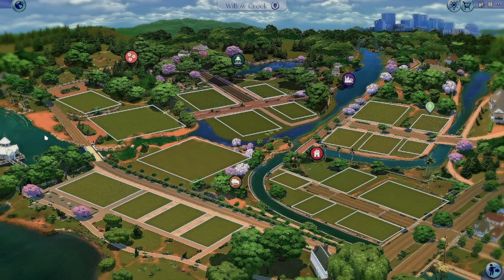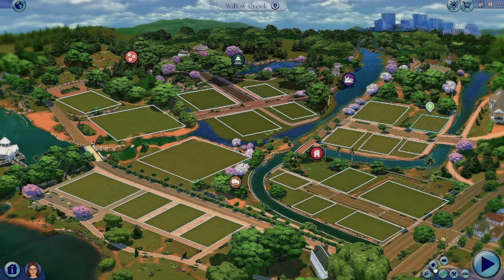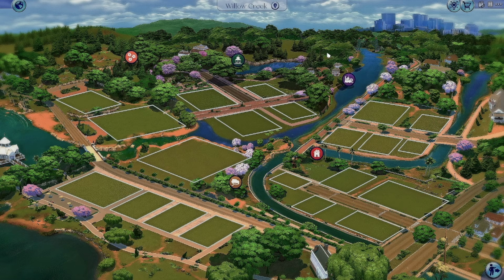I just went in and I completely bulldozed every single lot. I usually just keep my starter sim just kind of out of the way. You can take your sim and you can evict the household so that you now have no sims living anywhere whatsoever in this world.